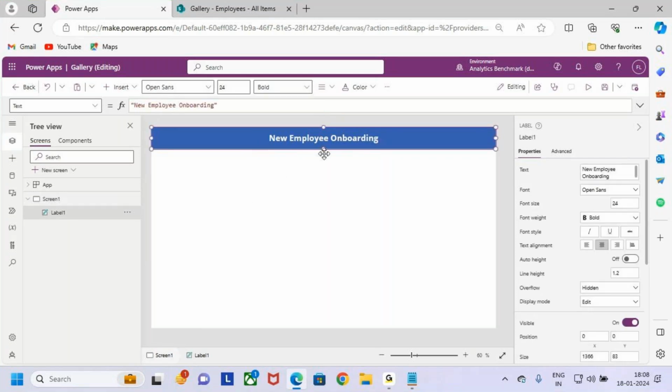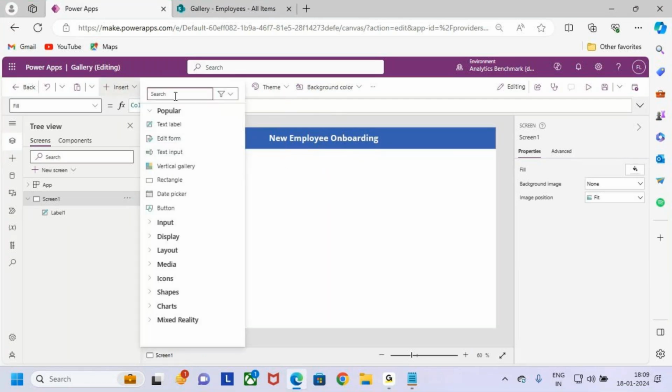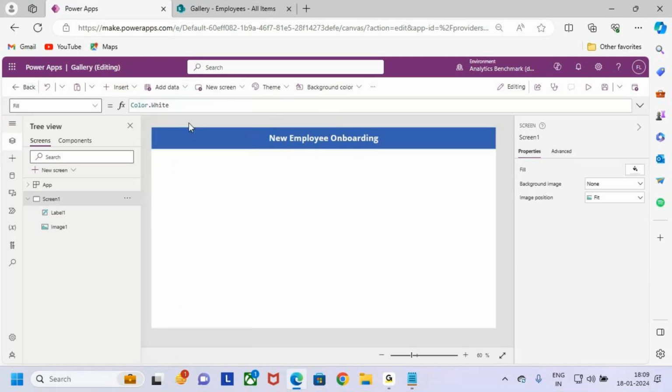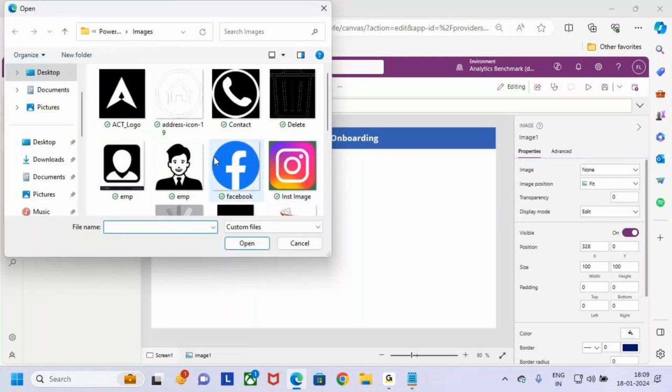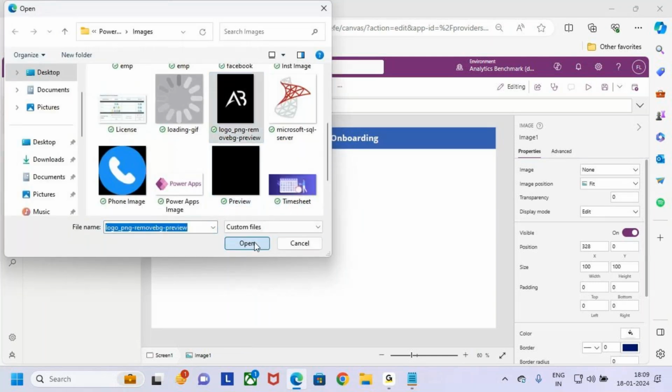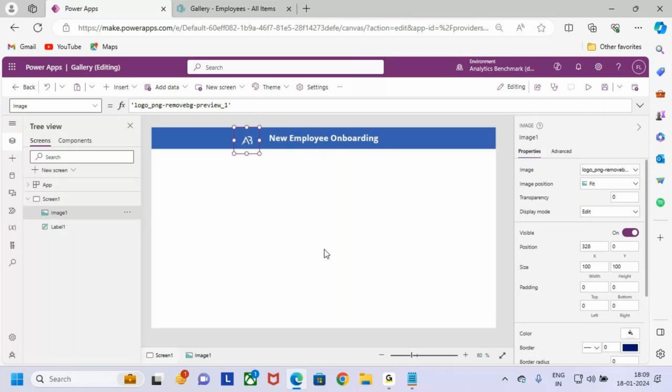So this is the text I'm keeping, and now I want to add a company logo here. Let me insert one control, that is the image control. Let me add one image control, keep it here, and add the image. Go and click on add an image file. Select the image and click on open. Click on rename. Now see, the image is added.